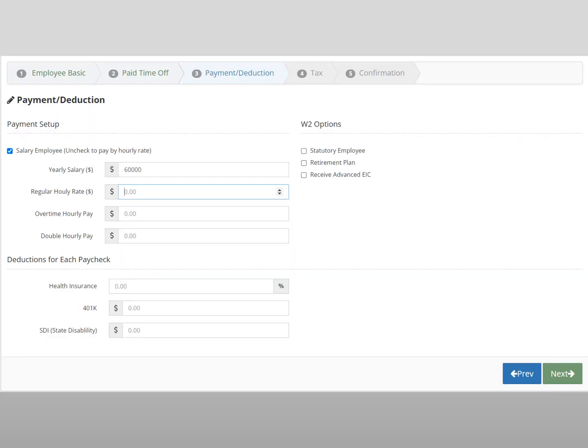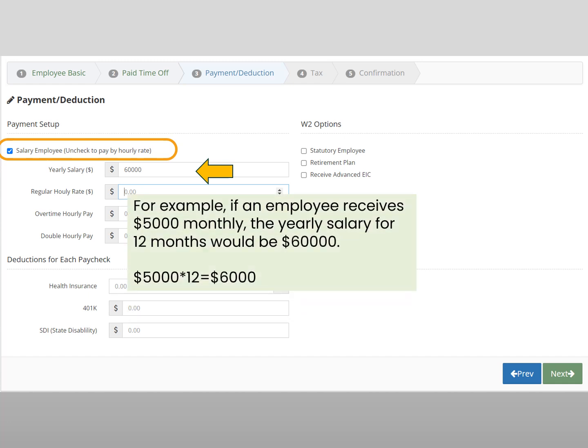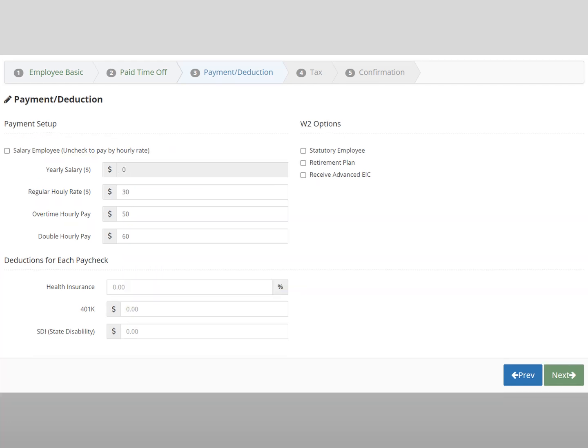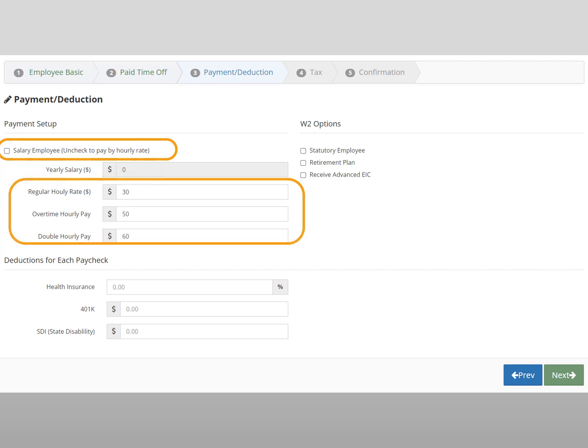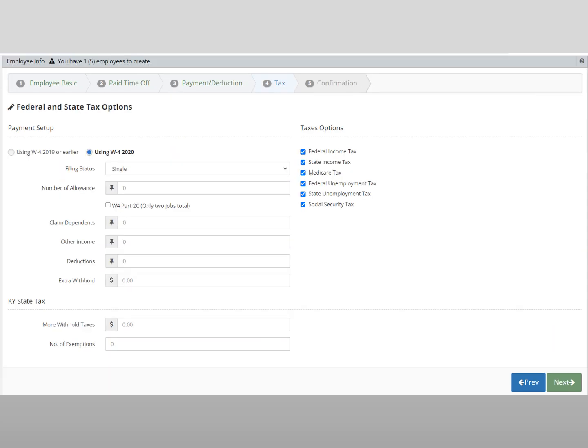If the employee is paid a salary rate, simply select the Salary Employee option and enter the yearly salary. For example, if an employee receives $5,000 monthly, the yearly salary for 12 months would be $60,000. Alternatively, if the employee is paid by an hourly rate, uncheck the Salary Employee option and input the hourly pay rate. If there are any deductions to be withheld from the employee's paycheck, you can enter the amount or percentage value. Click the Next button to proceed.